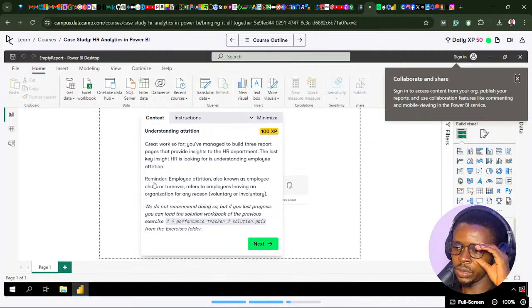Reminder, employee attrition is also known as employee churn. Okay, customer churn is different from employee churn. We're talking about customer churn in the first case study we did, customer churn in Power BI. You can watch Cardo's live streams from the earlier stage on the channel. So it says employee attrition, also known as employee churn or turnover, refers to employees leaving an organization for any reason, voluntary or involuntary.